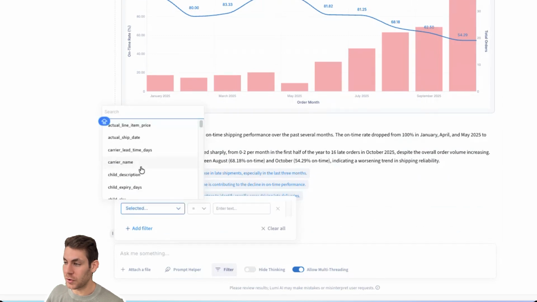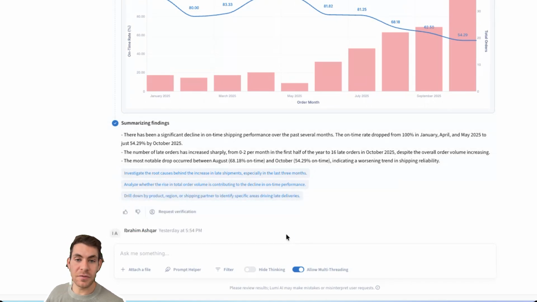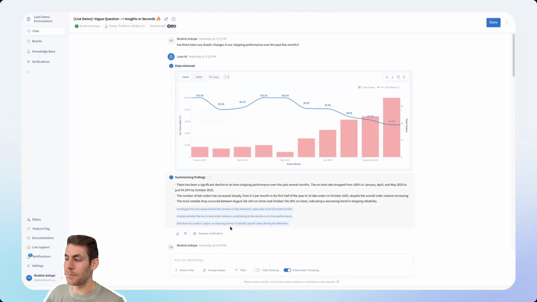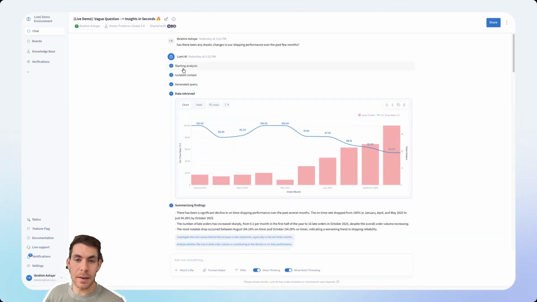Filter allows you to filter the chat on any particular attribute you want. Really helpful, we've seen. And then if you'd like to see how Lumi generated the insights, you can show thinking. What this does is basically show you how the different agents interact with one another.